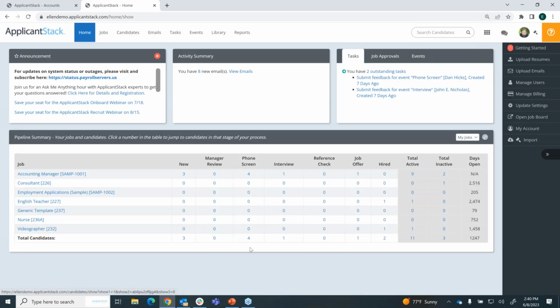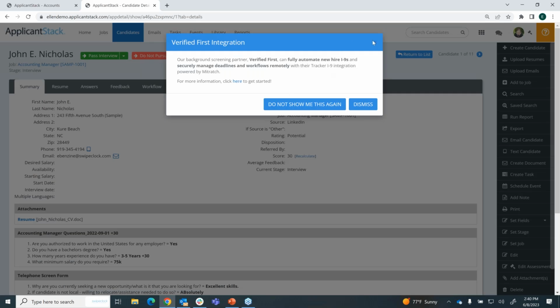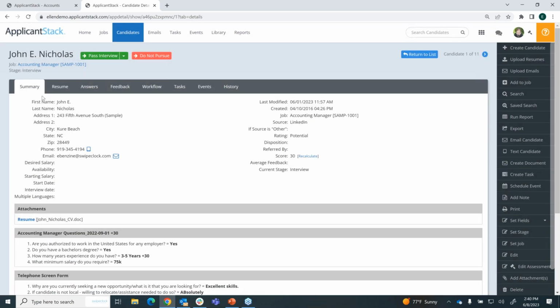Okay, next question. Is there a way to see if I have sent an email to an applicant? Absolutely. Again, I'm on my ApplicantStack homepage. I'm going to navigate to candidates. And let's see if I've sent any emails to John. I'm going to click on John's name. And you'll notice that again, I land on the summary page. I'm going to move to the history tab.